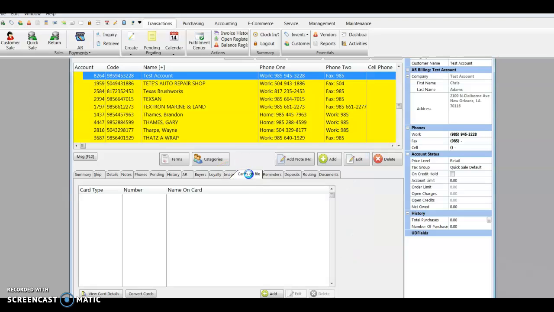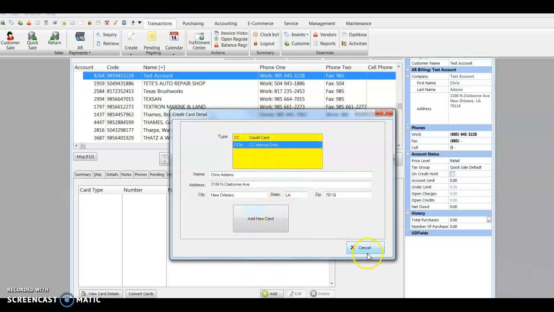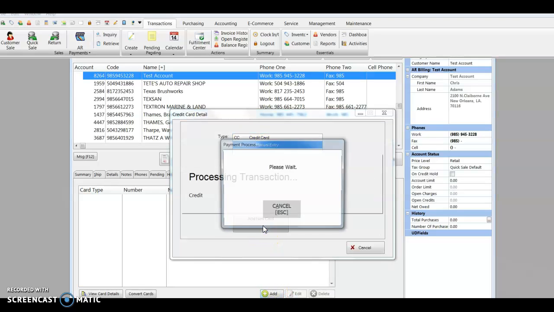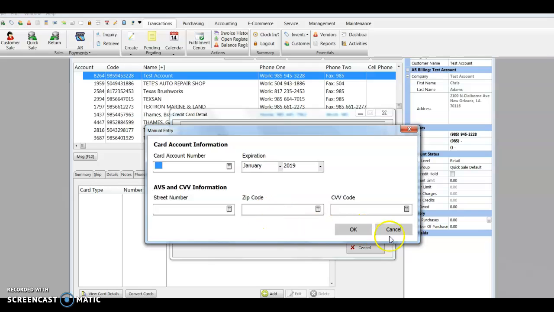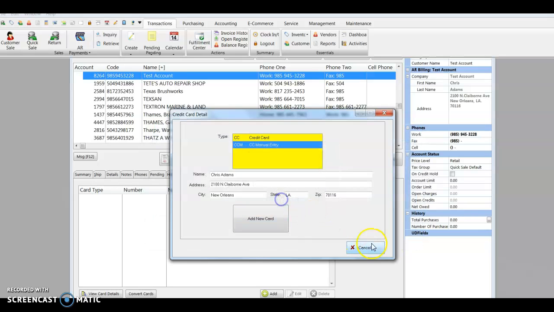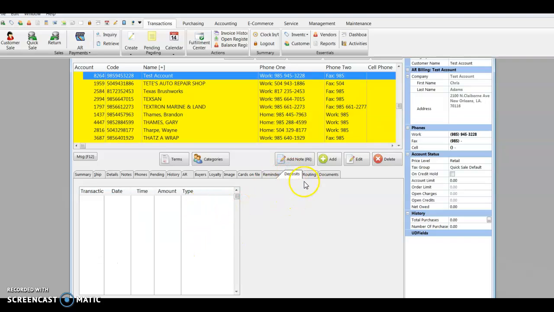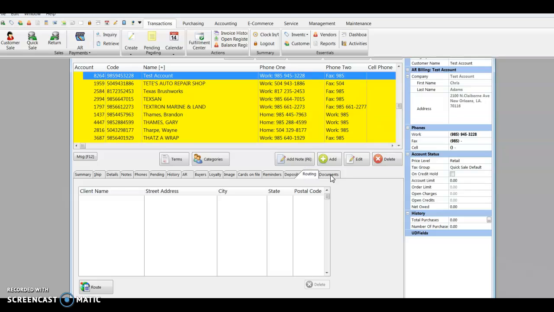Image is a picture. Card on file is where you keep their credit cards. It does this, put their credit card on file. So this comes up and it allows us to keep a card on file. Reminders. I'm not really sure what this is. Nothing to use that. Deposits, if there are any deposits, routing, documents. We don't really use that.